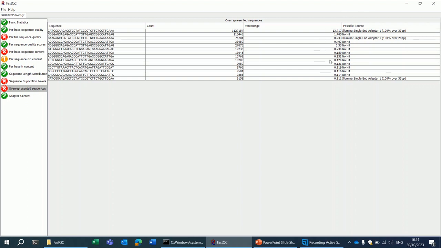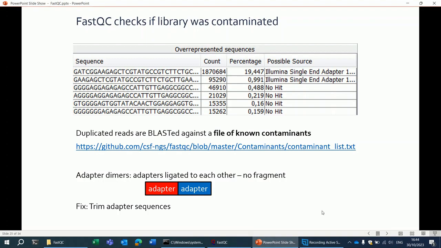What is it blasting to? Well, typically known contaminants are adapter sequences. So during the library prep, there is a step where you are going to ligate adapters to the fragments in the library, but of course ligation is a process that you cannot control. So adapters will also ligate to each other, forming these adapter dimers. These adapter dimers will be in the library and they will be sequenced along with all the fragments in the library. So, this is why it is blasting against a database of known adapter sequences.